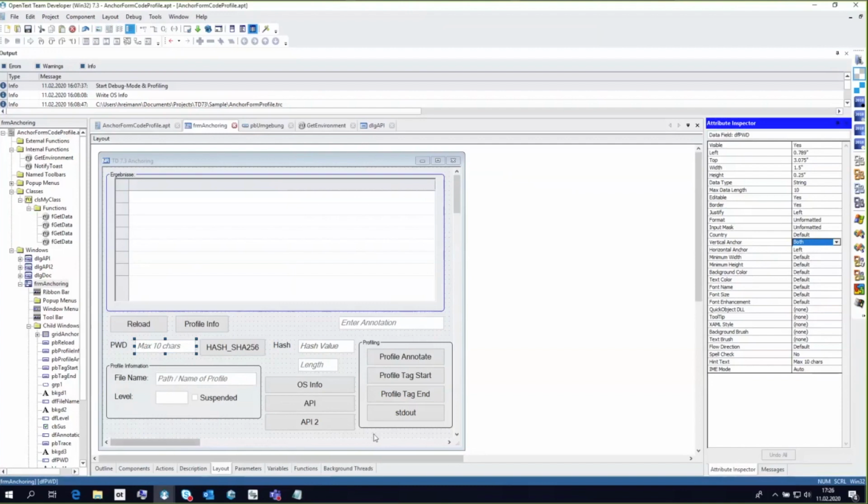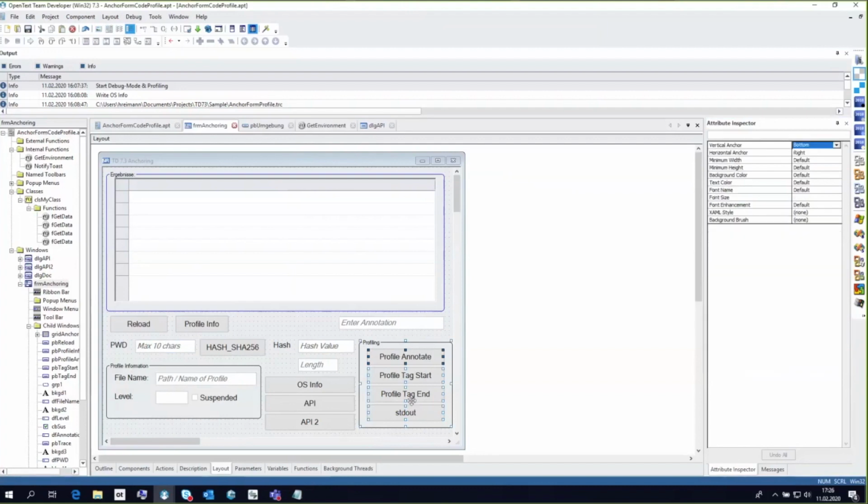I can also look into this area. I mark all these controls on the right-hand side, and you can see my anchoring is now set to bottom for the vertical anchor, and the horizontal anchor is set to right. So it's bound to the right-hand side of my screen.